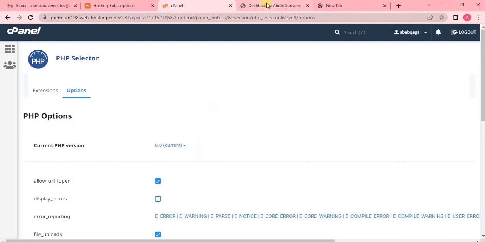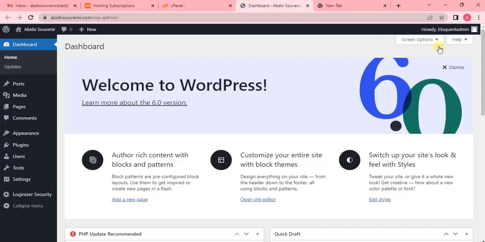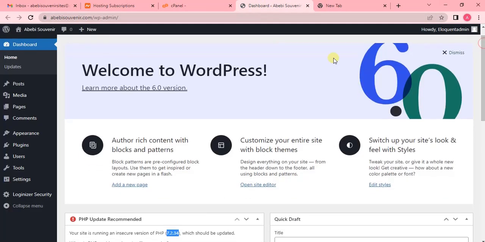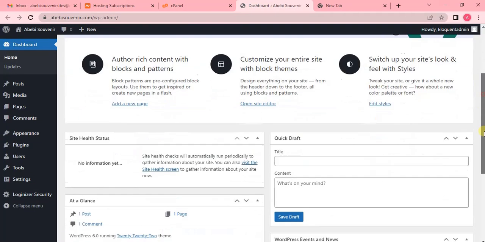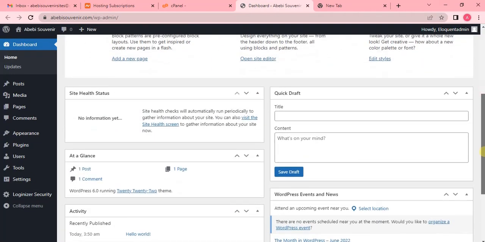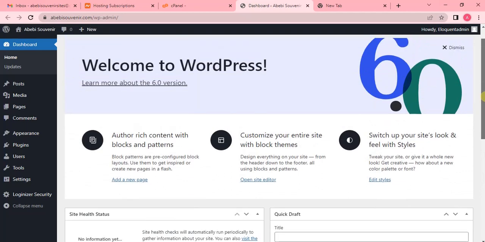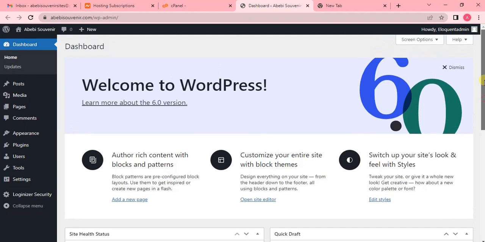for your website. So if I go back to the dashboard for my website now, and if I reload this page, that warning is just gonna automatically disappear, which means the PHP version has been updated successfully. So that is how you can upgrade your PHP version for Namecheap Cpanel.